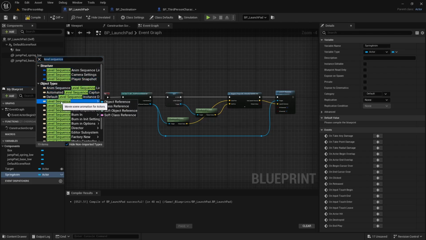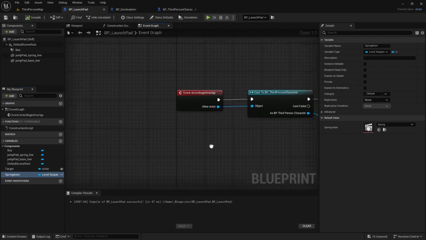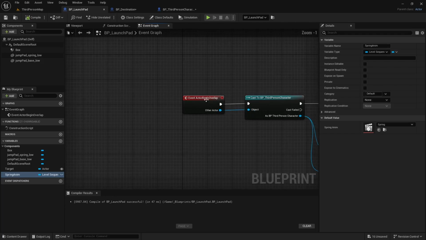And then there's a level sequence option here, and we can do an object reference. So it changes it to level sequence. We can then compile, because you'll notice on the right side we don't have access to anything. So we'll hit compile, and now we have access to the values. So we can change that to a spring, which is what we created earlier. Compile and save.